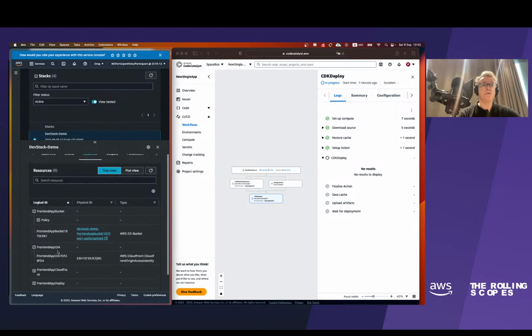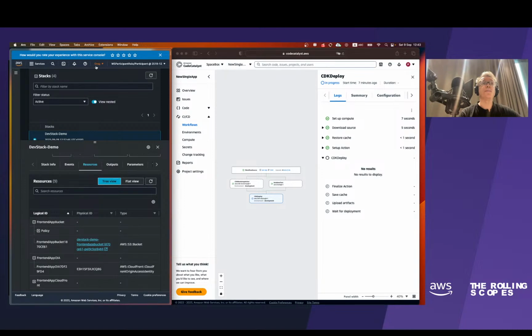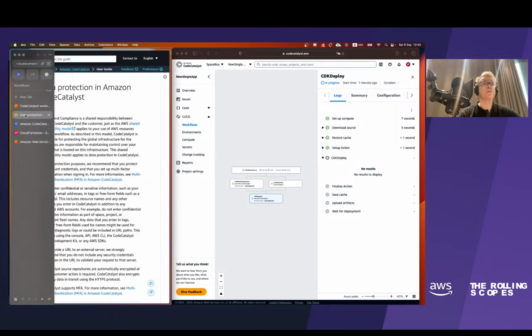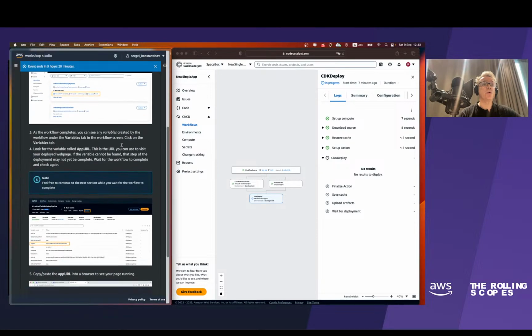S3 bucket, front end, and so on and so forth. Okay, let's go to our workshop and take a look here. No, not here. Here's our workshop.